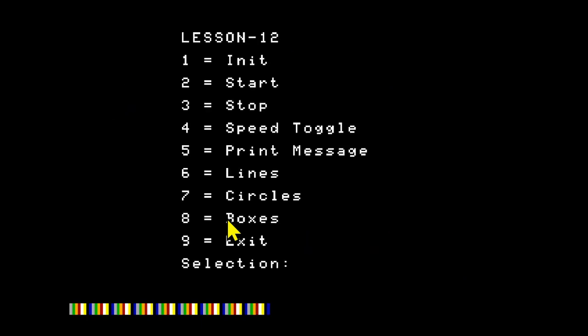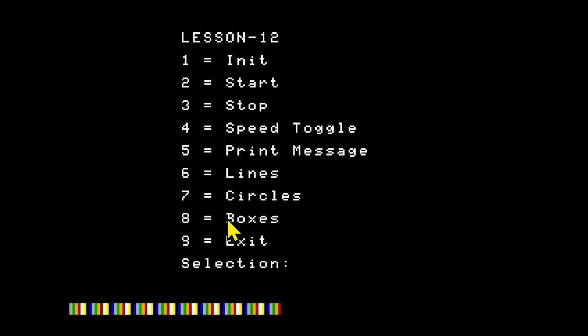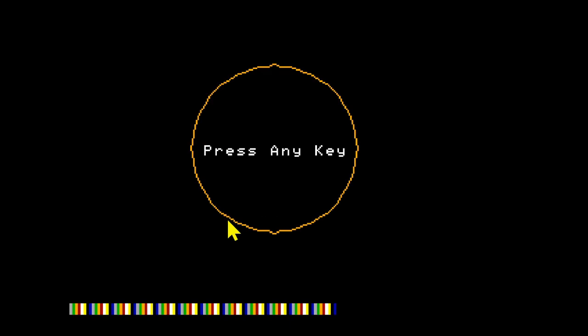I can hit 3 and stop it. The background program is stopped now. It's still sitting out there waiting for us. I hit start again, and away it goes. We can speed it up, slow it down, and we'll get into all that later on, but that's to show you what we're going to be doing. We're going to have these programs run simultaneously. I'm going to hit a 9 to get out of here now.